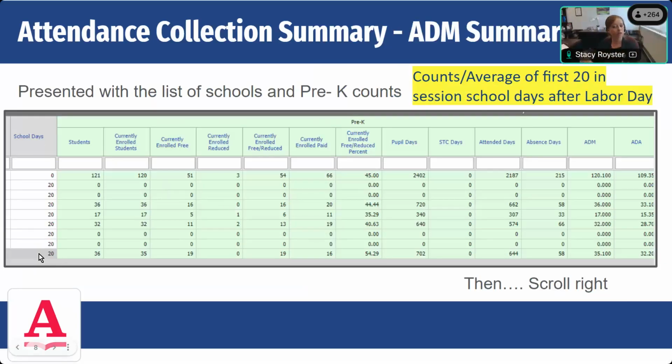So I have randomly picked a district inside of the state. And so what you would see over here to the left would be all of the schools' names. So I'd have the top tile would be the entire district, or what they call all schools, top row. The other rows would be the rest of the schools. First column is school days.